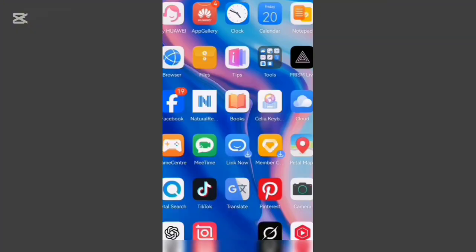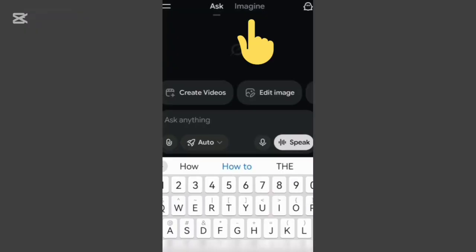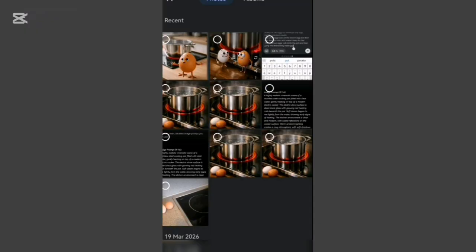The second AI that I used for my video generation is Grok AI. If you don't have it in your phone, you can as well go and download it, okay? So let's open it. Then tap on Imagine on top. It will take me to my phone gallery to bring in the image that I saved. I tapped on the image and then Add.